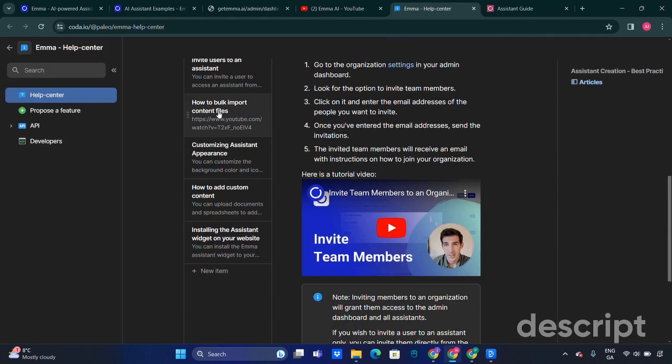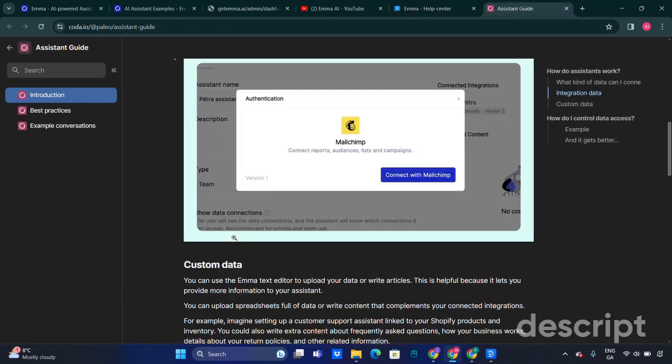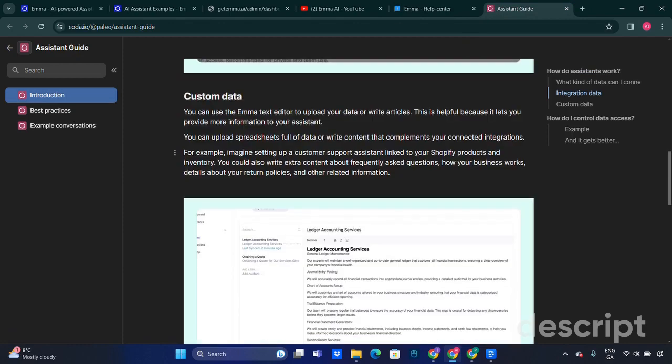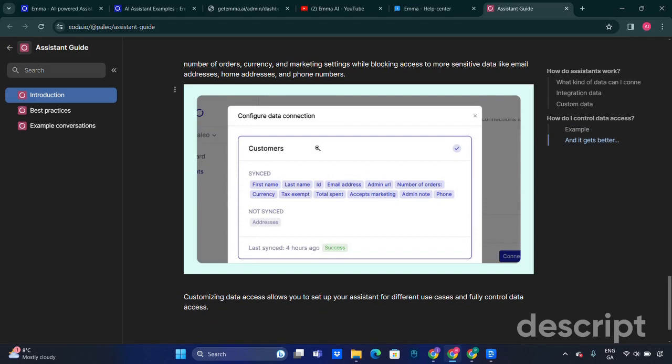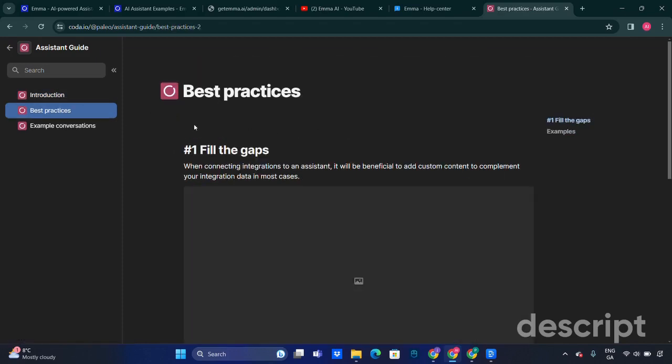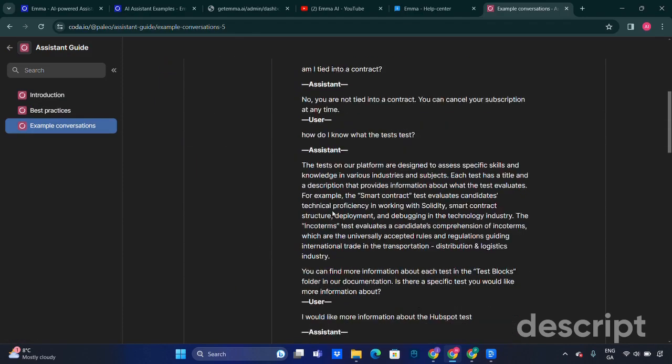For example, how to import content files. In this particular case, they redirect you to the YouTube video. There are also articles on customizing the assistant's appearance, how to add custom content, installing the assistant widgets on your website, and so on and so forth. So you can go and check everything. If you have a question, you might find the answer here. And here, custom data, introduction, assistant guides. Okay, so it's a guide of how to actually do the installation step by step, best practices, or example conversations. So you can present example conversations with the assistant.